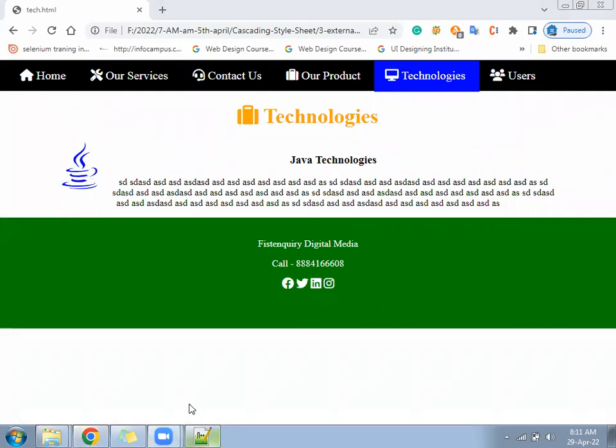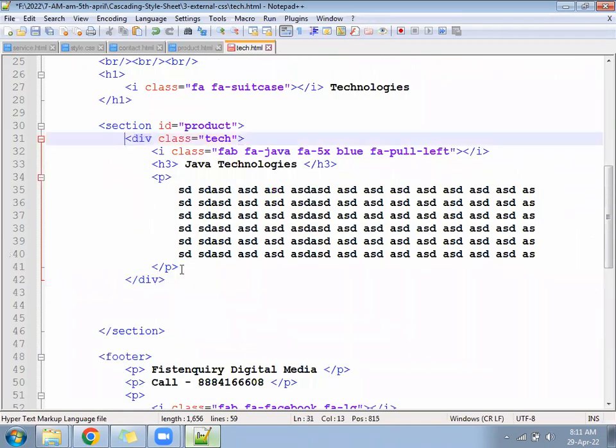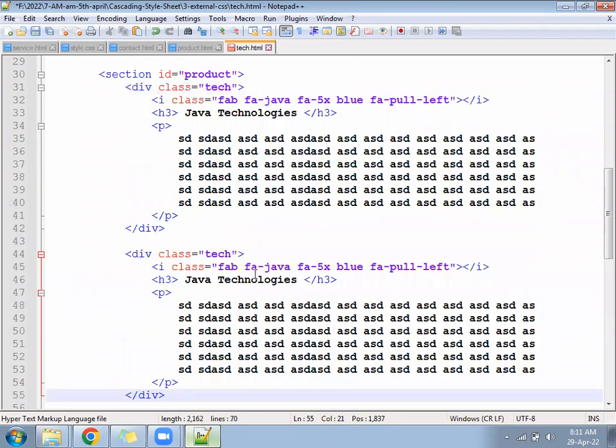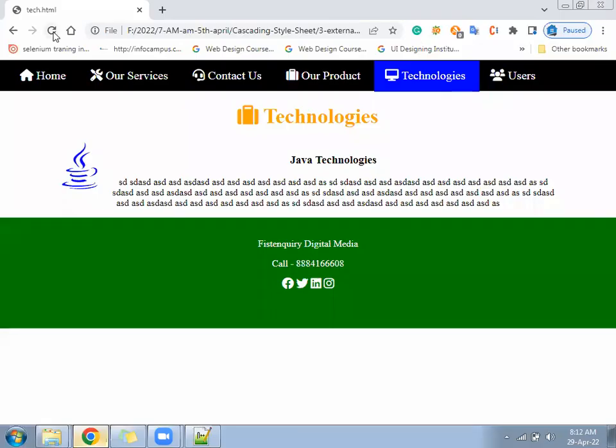Let me write one more section, then we'll come to the CSS part. So I hope you have added one block. Keep one more block here. Instead of Java, give Angular. Angular should have one icon. JavaScript framework.